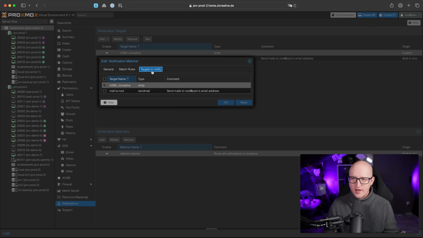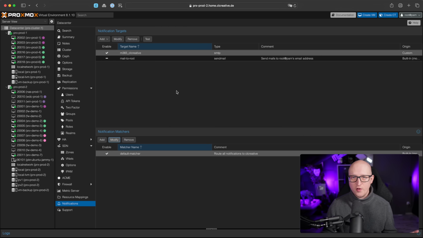Usually you don't need to do anything. You just need to enable the targets to notify and then switch from the default mail-to-root and activate your custom notification target that you have configured with your SMTP credentials for your administrator email address. Once you have done that, the notification system should be active and running, and you can use it for getting notified about any backup jobs, for example.